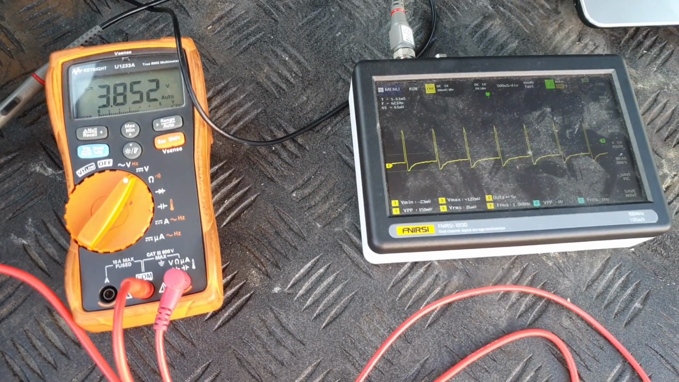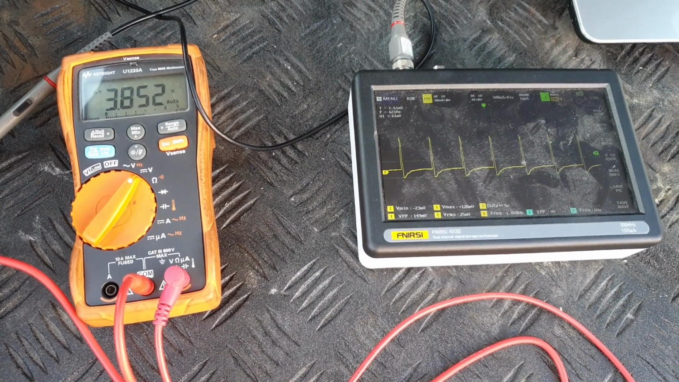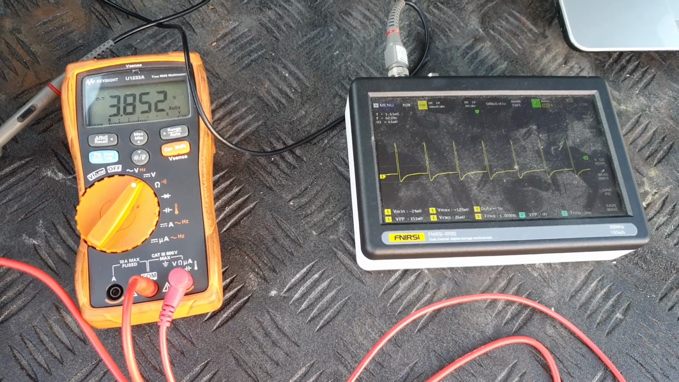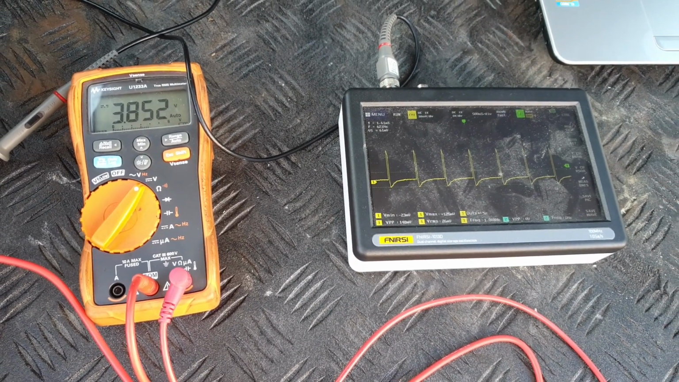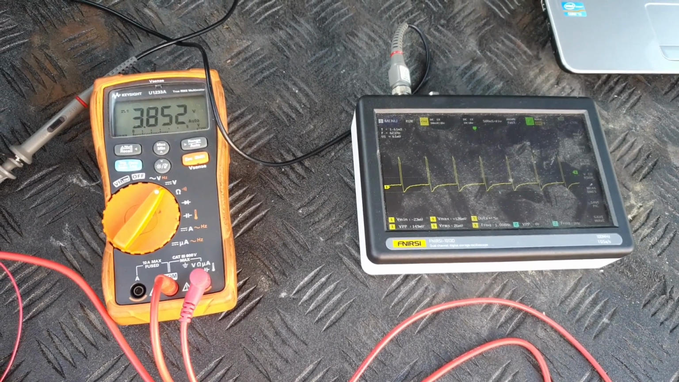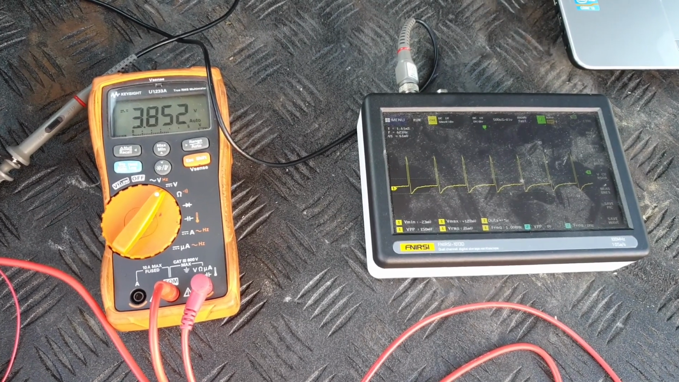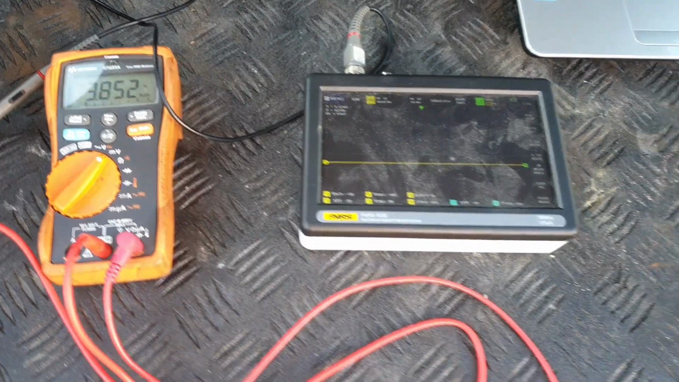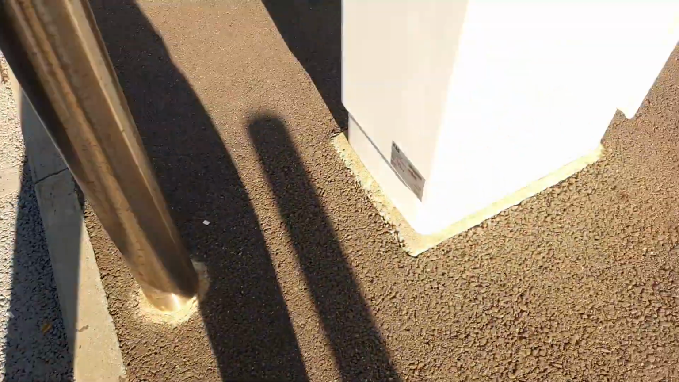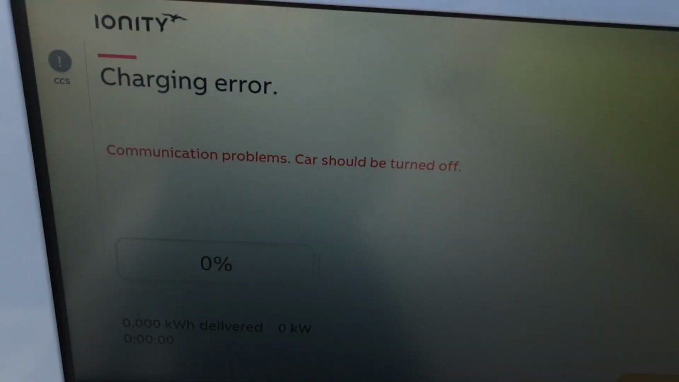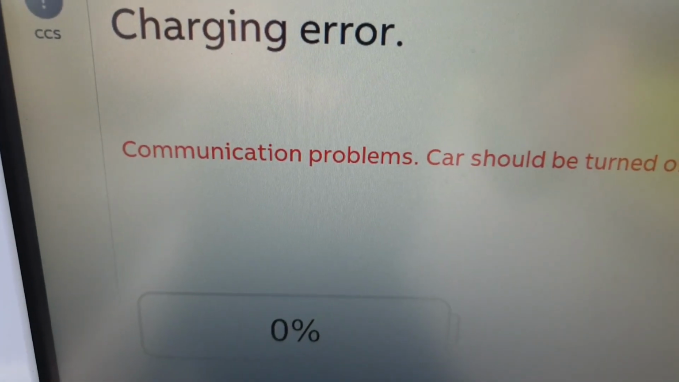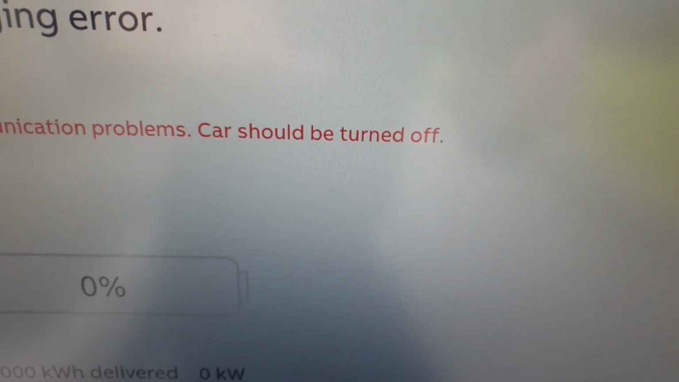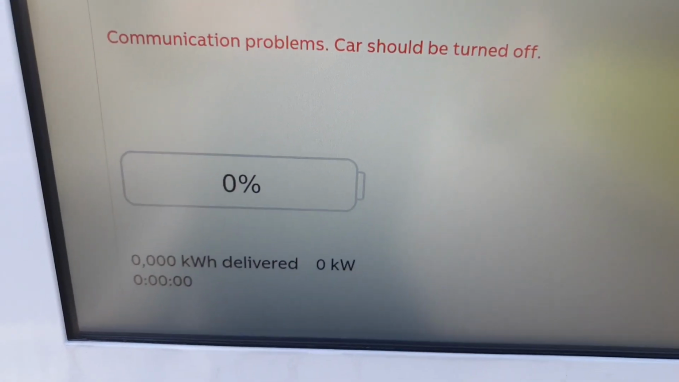Basically, what will happen now is that the pilot will go static, at which point the car will basically shut down. There's a bit of a timeout on this. There it goes. Car is shut down. And we still get this charging error, communication problem, car should be turned off. Well, yeah, really, thank you very much.